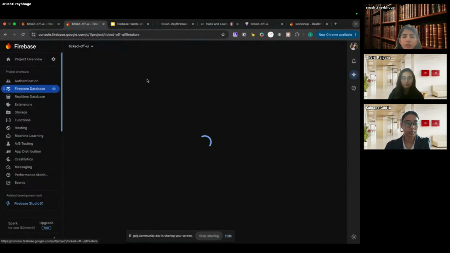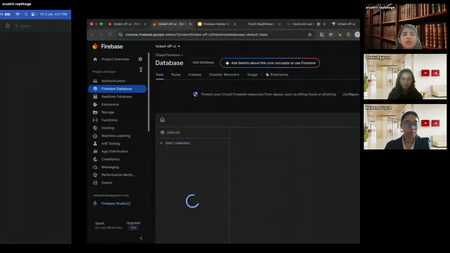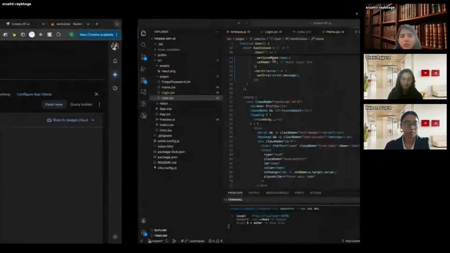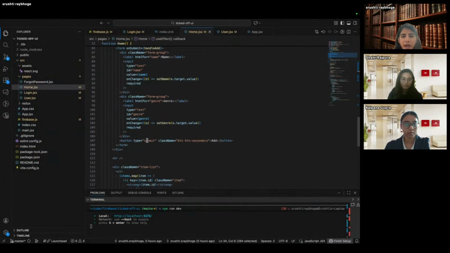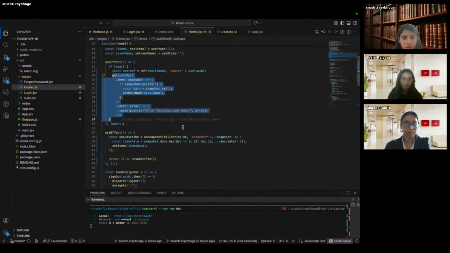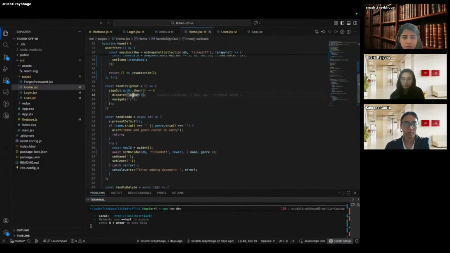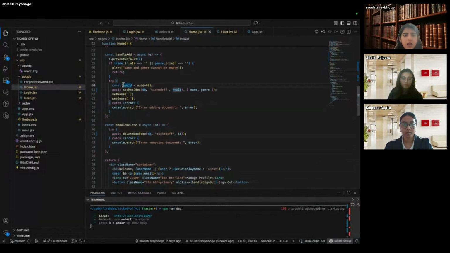Now, since we have both the databases set up, we are going to go back to our home page. Now, in the code and home page, first we are going to do the add functionality. So in add, if you see, there is a handle add code. In handle add code, I've added a comment where you need to set data.